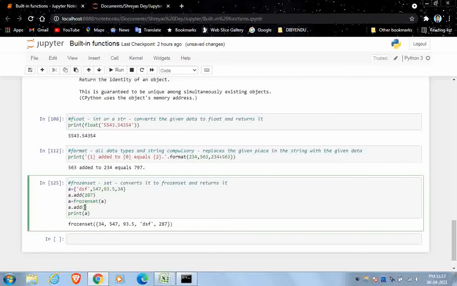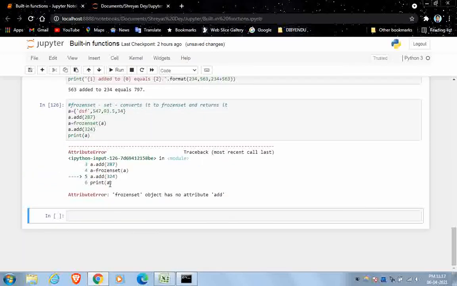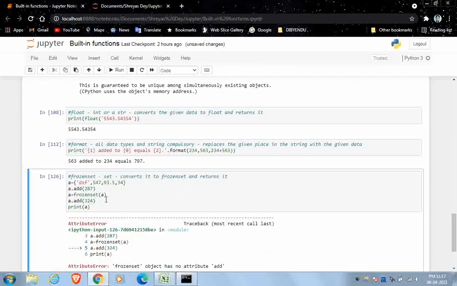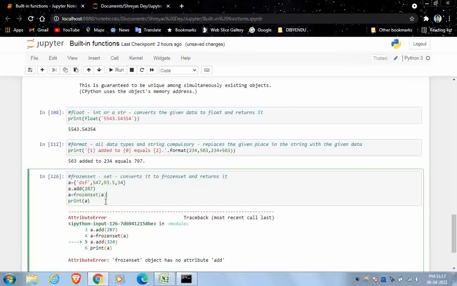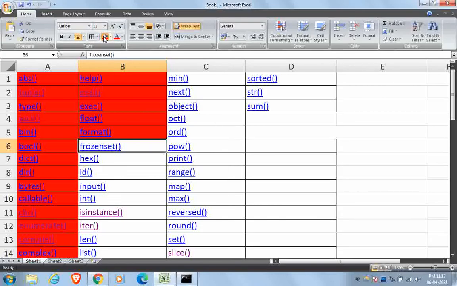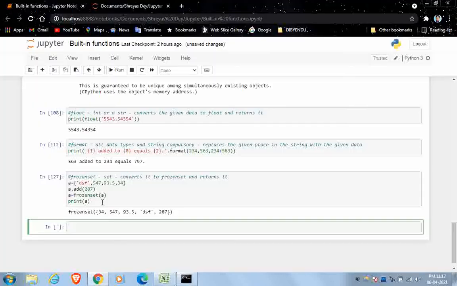For example, let me add a dot add 324. So it will give me an error. Okay, frozen set object has no attribute add. That means it cannot add anything. The frozen set cannot add anything. Okay, so it's like this. So you can remember by this. So I have this. Now this is the hex. Hex, I will just tell you, the full form of hex is hexadecimal.